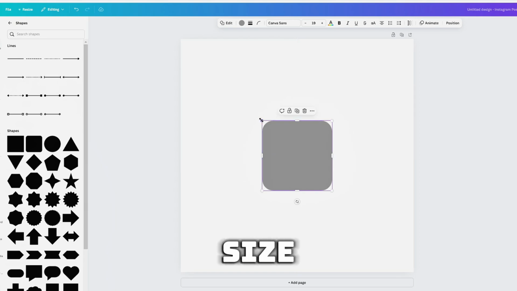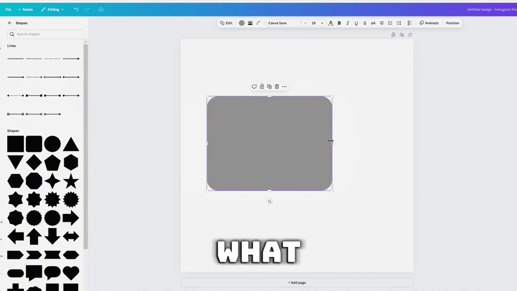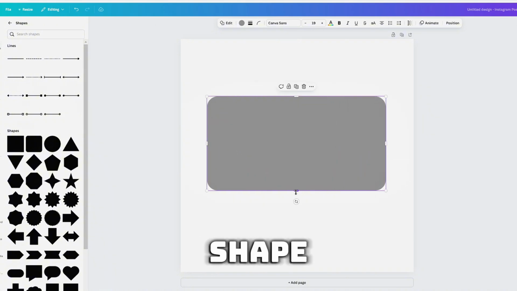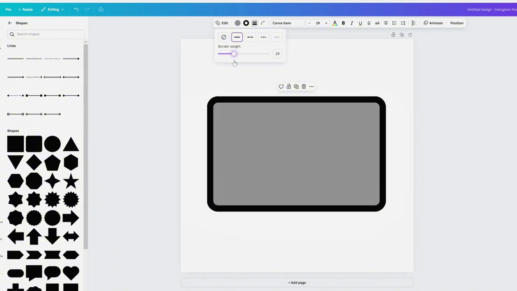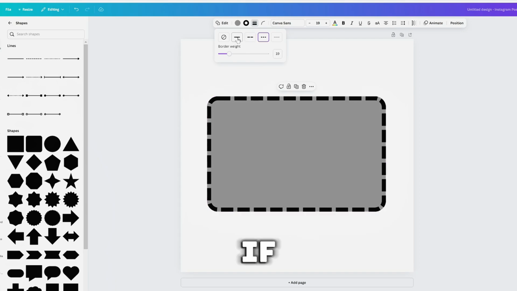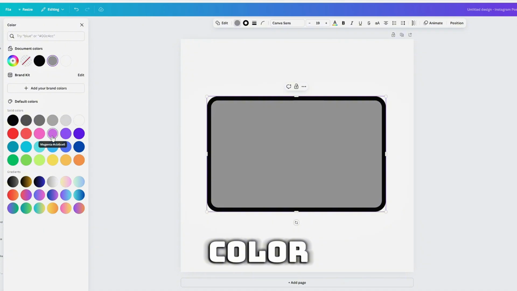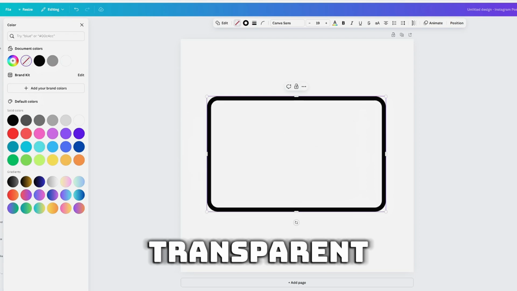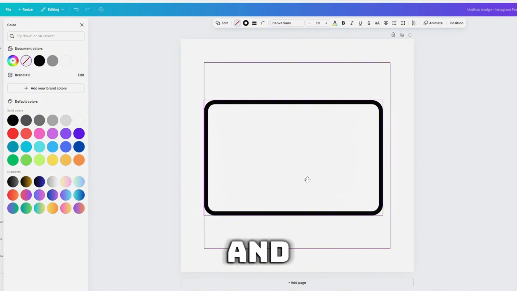You can of course change the size in every direction, and this is what is special on this shape, because you can do so many things. For example, I can add a simple frame border, also adjust the thickness, change the border style if I want to. And I can also change the color of this shape, and I can also make it transparent. This is very cool because then I can have a nice frame for my pictures and everything.